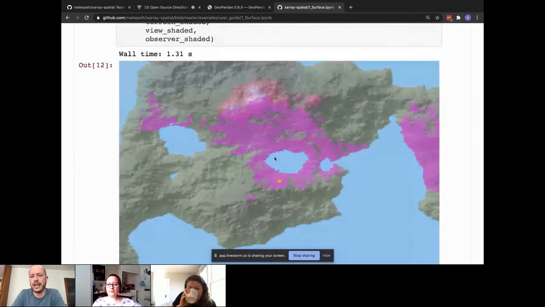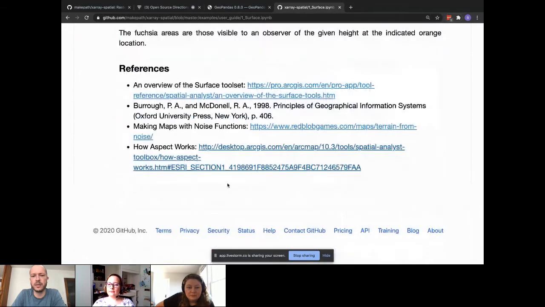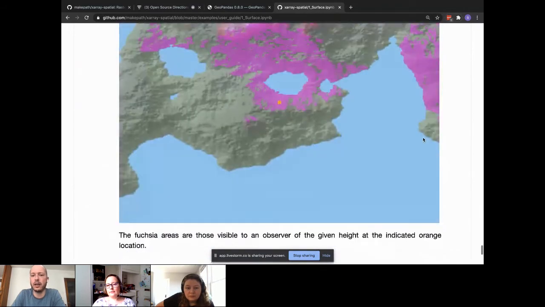So this is just an example, on this terrain: if we were an observer on this slope, what could we potentially see here? And we have some references, and we didn't really invent any of these algorithms. We're trying to take these algorithms and make them fast using Numba.